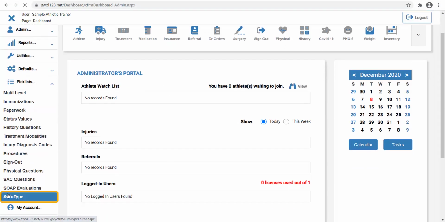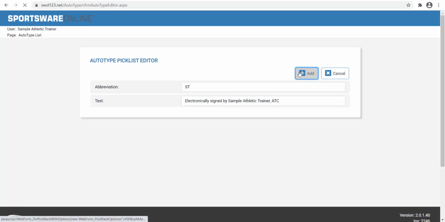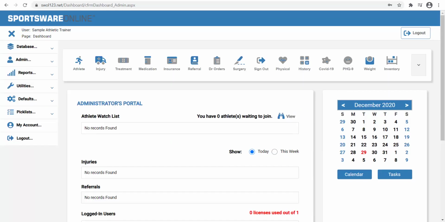Finally, AutoType. The AutoType Pick List Editor allows users to create custom shorthand codes in Sportswear. Once these abbreviations and associated text have been entered into the AutoType Pick List Editor, when the abbreviation is typed, then the Enter key is pressed, the longhand text will be imported in the shorthand's place. Here, range of motion and an electronic signature have been demonstrated. This function is not limited to a few words, but capable of handling substantial amounts of text.